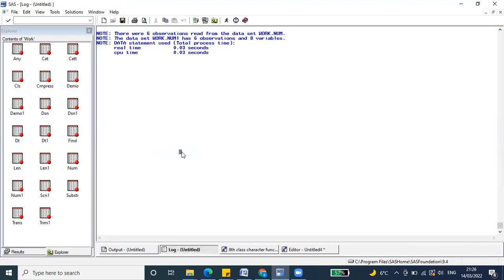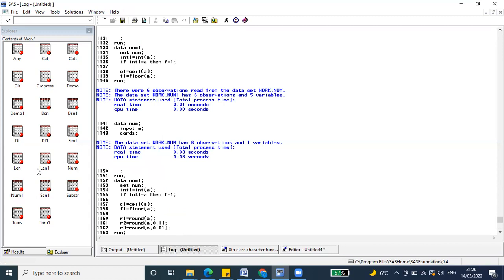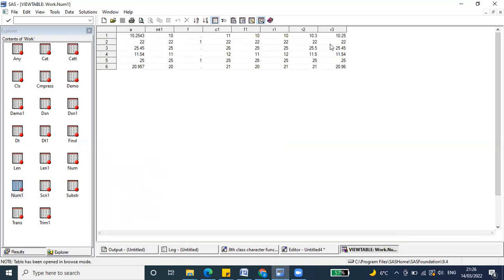So is it clear for everyone, the round function, how it is executing? See now, the same thing what we have discussed, the same thing you can see here. Is it clear? Yes, yeah. Okay then.